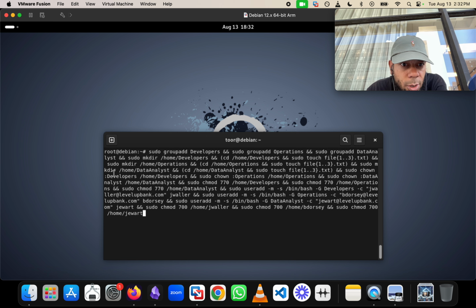Then we change the ownership of the group developers to have access to the developers folder. And then change the ownership of operations to have access to the operations folder. And change the ownership of the data analyst group to have access to the data analyst folder. And then we set the permissions for that folder, developers. And set the permissions for the operations folder, and the data analyst folder.